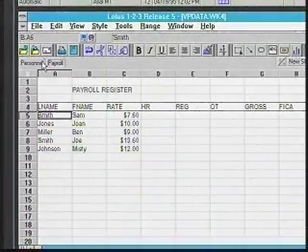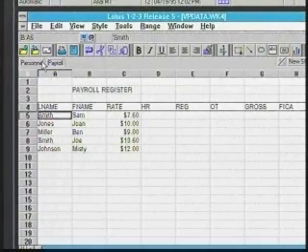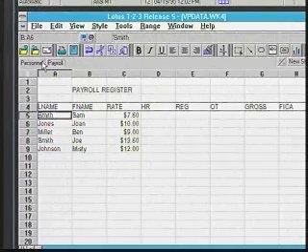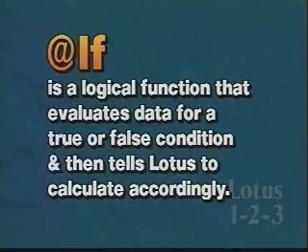One of the complications involved in calculating payroll is overtime pay. Generally, any hours in excess of 40 per week must be paid at a premium, usually time and a half rate. We can easily write a formula to multiply the pay rate, but that's only half the problem. We also need some way to decide when the premium should be added. And to help us with that, we'll use the @if function. It's a logical function that evaluates data for a true or false condition and then tells Lotus to calculate accordingly.